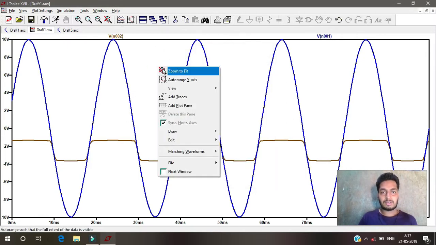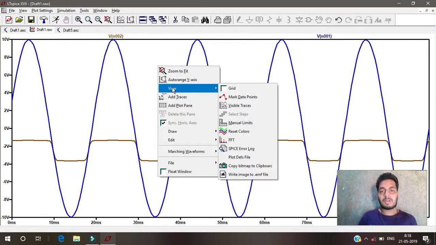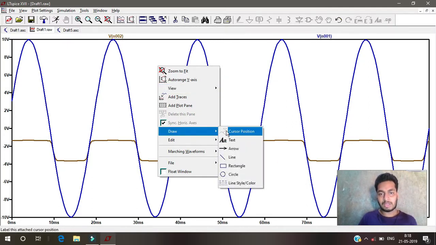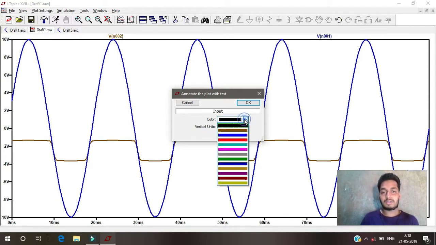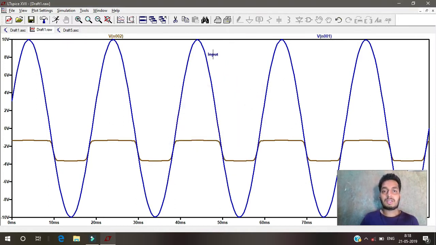Right click on this, and then you have View, and these are the things you have to see. If you want to draw something like text, then you can go to Text and write something. Let's say this first graph is the input graph, so you write input. And then choose a color. If you want blue color to represent that, place this here.